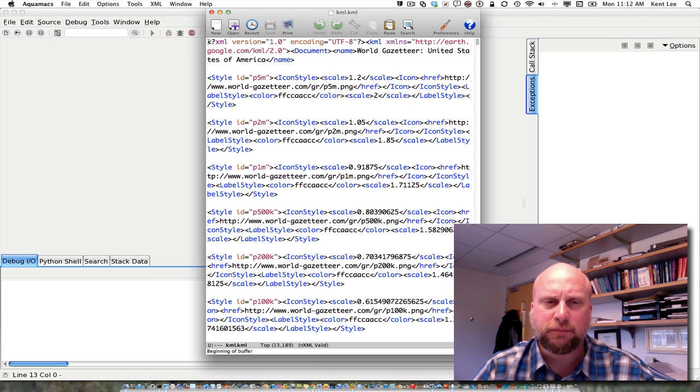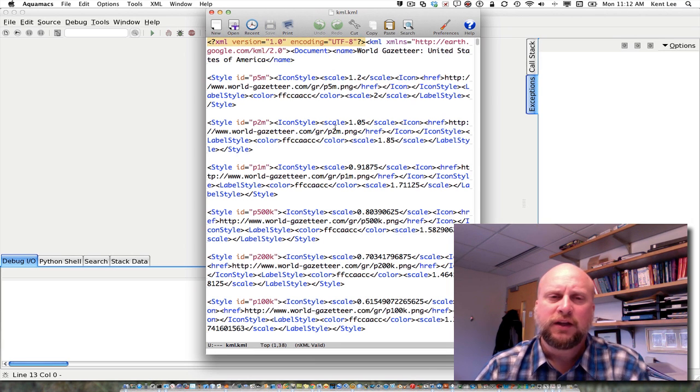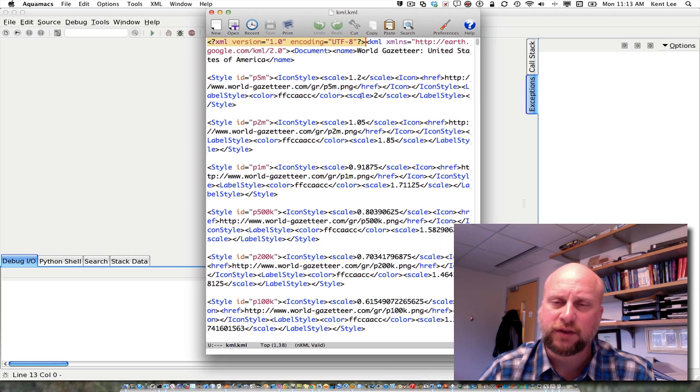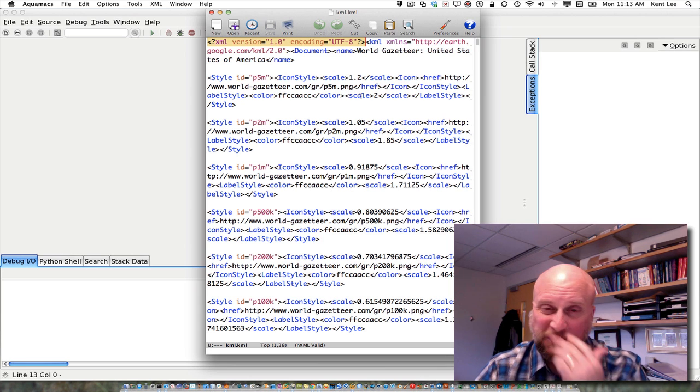I know it's an XML file because it starts out with an XML tag at the beginning of this file. Every XML file starts out with a less than, a question mark, and then XML as the next three characters. This happens to be an XML file that's in version 1 format, and it has a UTF-8 encoding, which we don't really need to worry about.